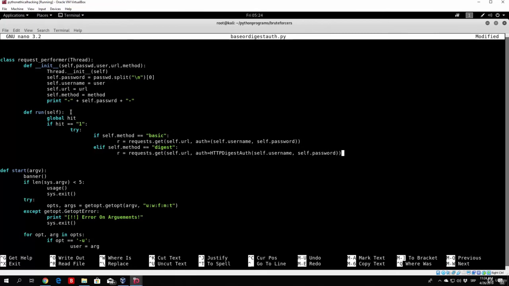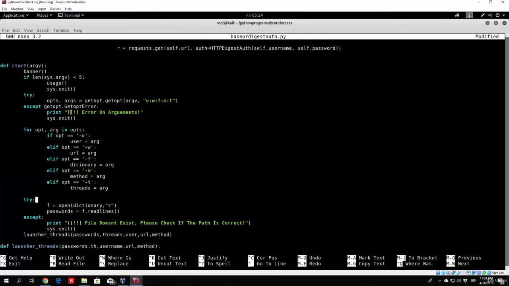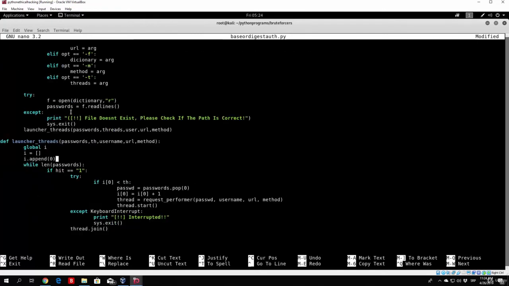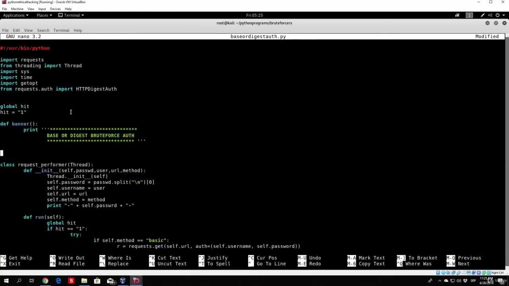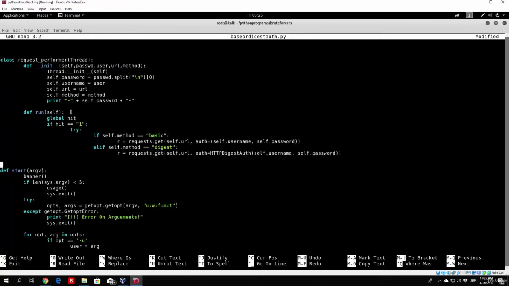So if the status code is not equal to 200, we will continue to the next password, and we will actually remove the thread from our counter, which is in the launcher threads function right here. And our counter is basically this iList right here, which is keeping track of those threads. We will just remove one from this list right here, so we can actually keep a good track of it. And let us see how we can actually implement all of that.